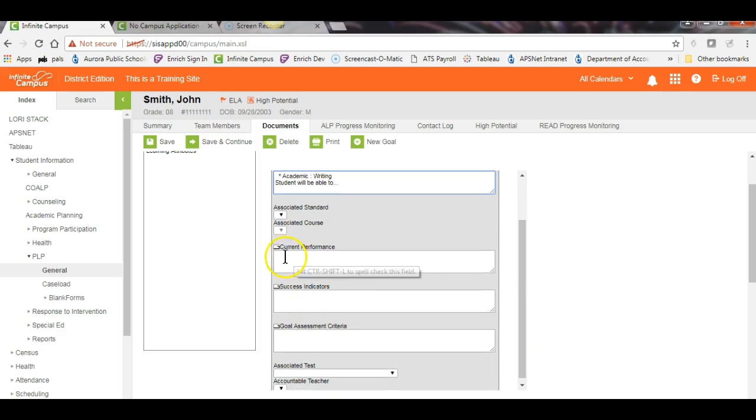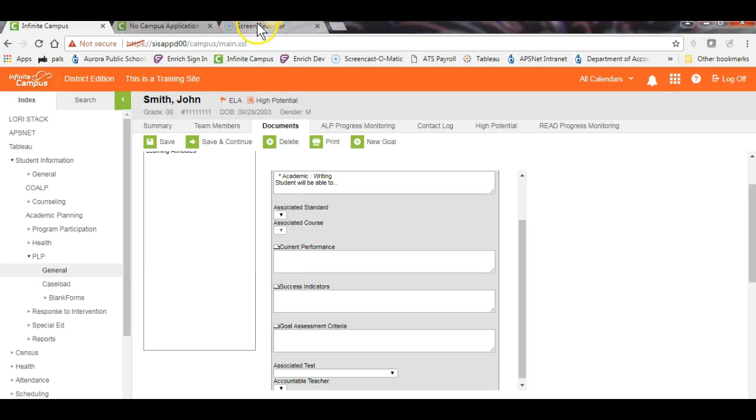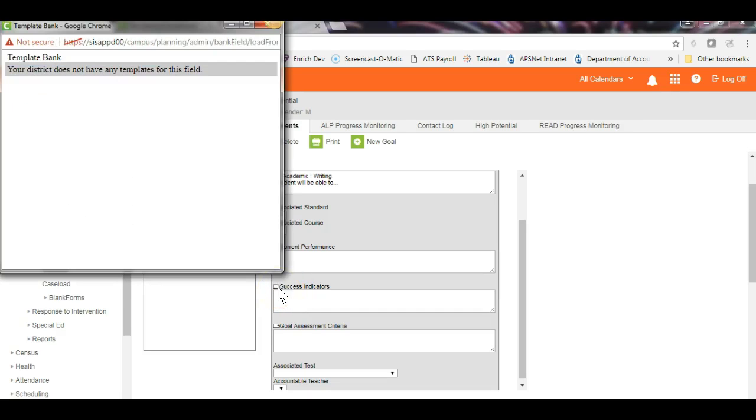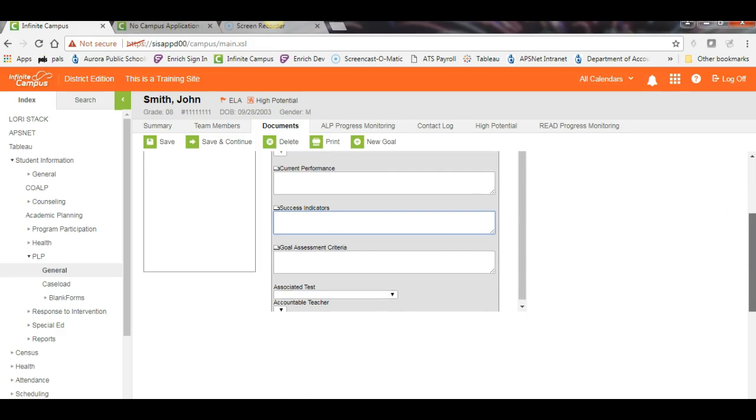The next section is current performance. By selecting the icon, going to ALP, I can now see that I need to select one of these areas if it applies to the student. It does not, so I'm going to leave this area blank. Success Indicators has no templates available, so nothing is required. However, in any of these areas, if I don't have information but would like to add something, I certainly have the option to do so.